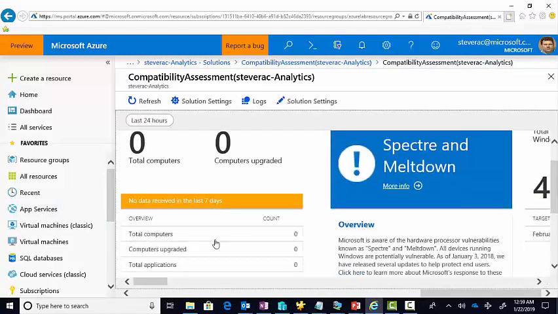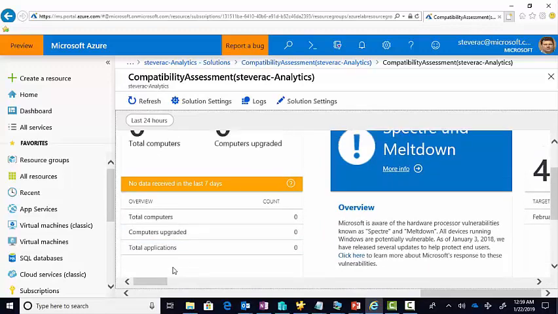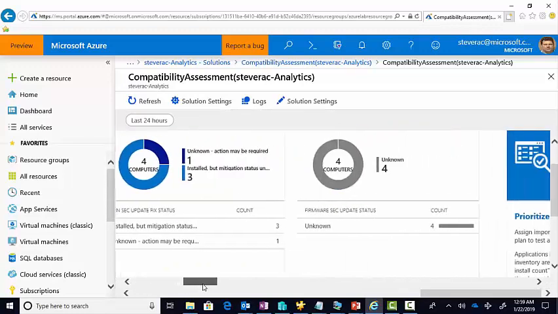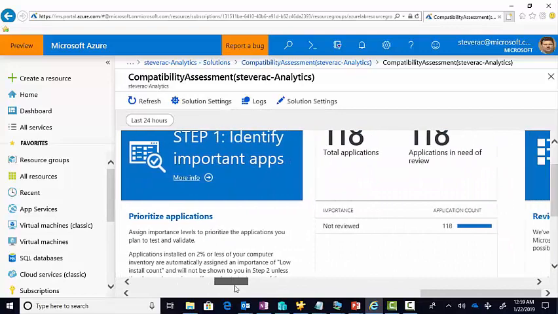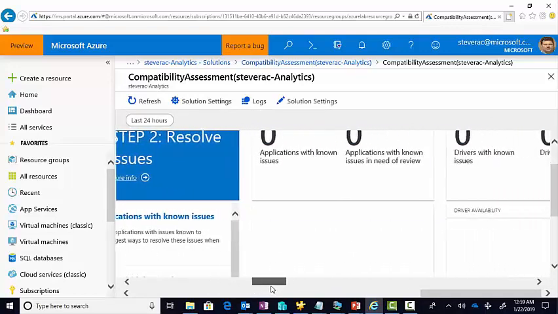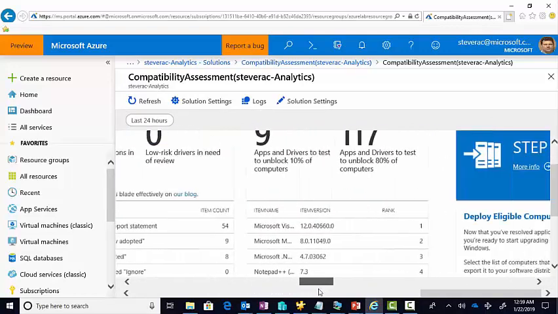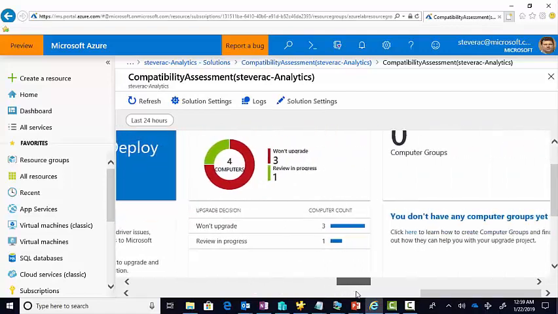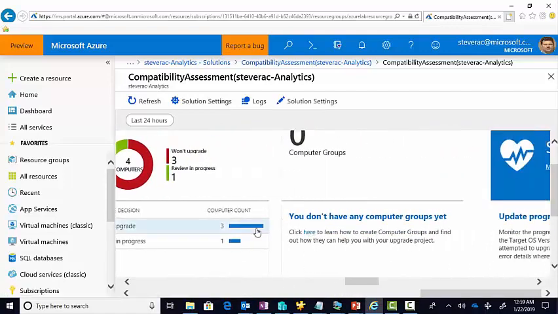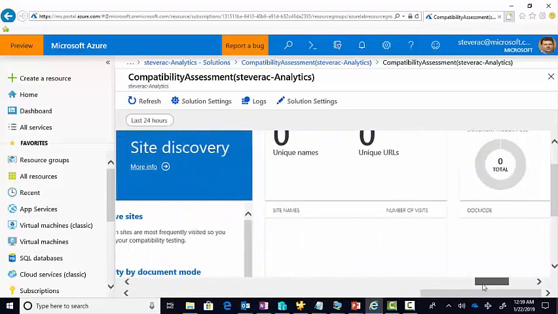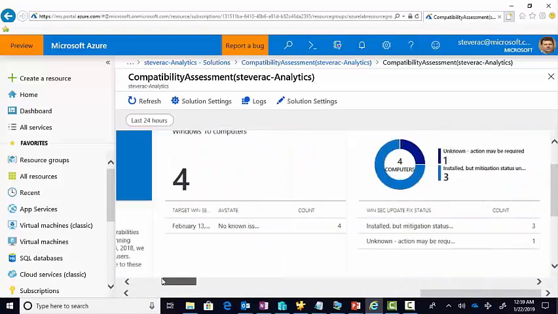So I can see detail about Spectre and Meltdown. Just scroll through all of these different things, and I'm not going to go into the weeds here again because my lab is not exciting. But you can see all the apps, and you can drill into these, and it's a really, really nice dashboard. Okay, so that's standalone Upgrade Readiness.